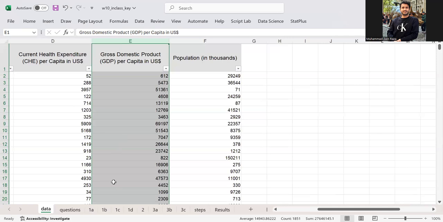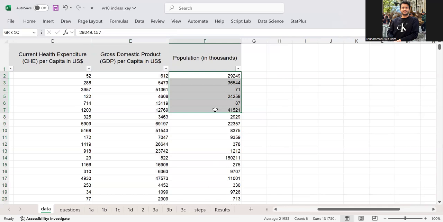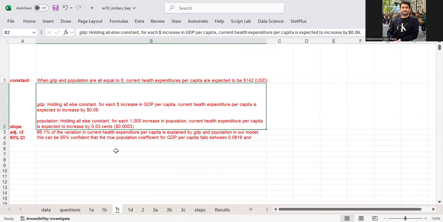So the regression assumes 1 unit of whatever units you have in the data. In this case, you already have the units in thousands. That means that if you increase your population by 1,000, because your basic unit is 1,000 in the population, then current health expenditure per capita is expected to increase by 0.03 cents, or these many dollars.